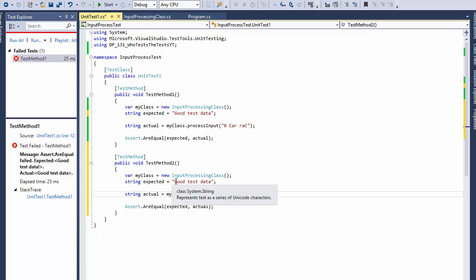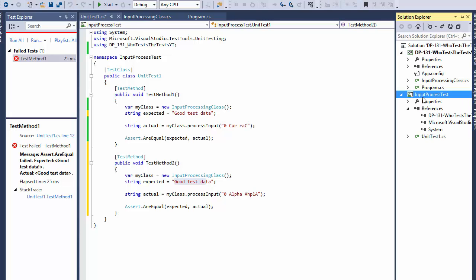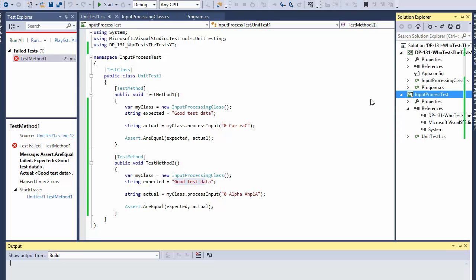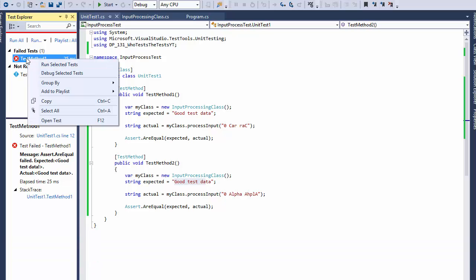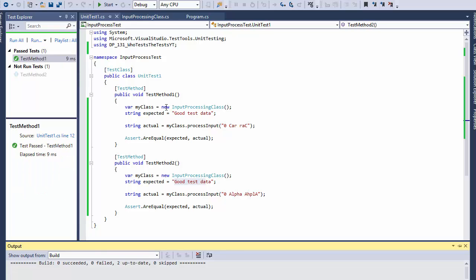So I will pass the string in there. I will not change it yet. I will simply wait and see if we get the error, which we should. If I build it, we got the test method 2 now available. This one still shows as failed because of the past run, I will run it again. Now it passes because we fixed that, and I will run this one now, and this one should fail.